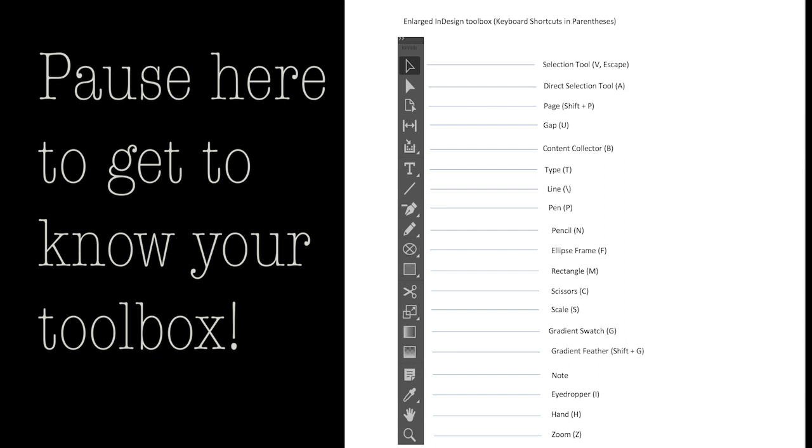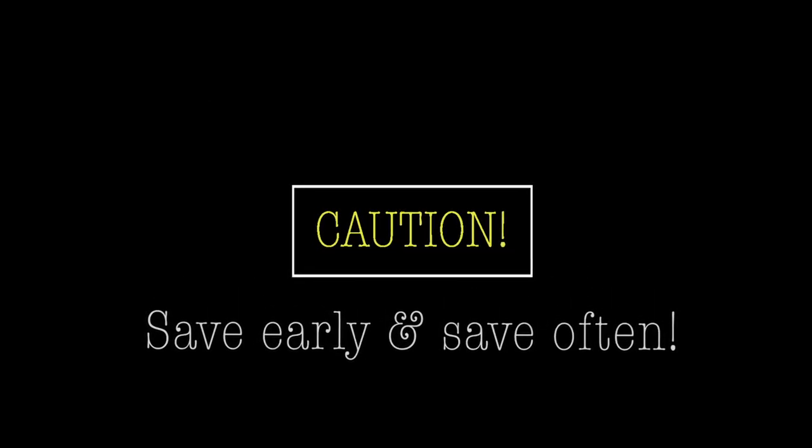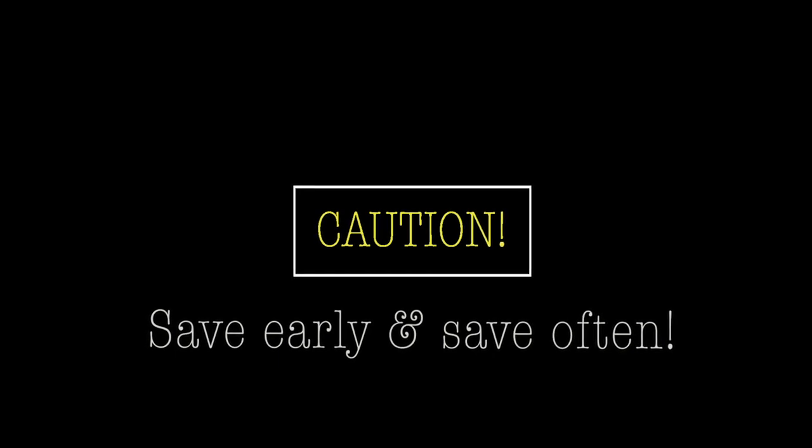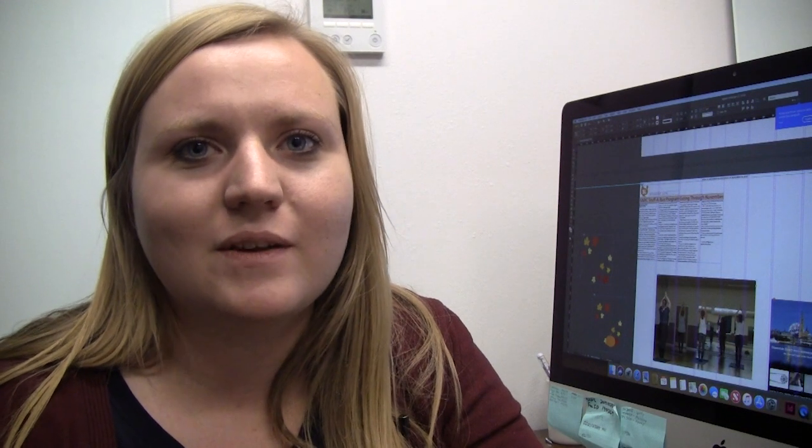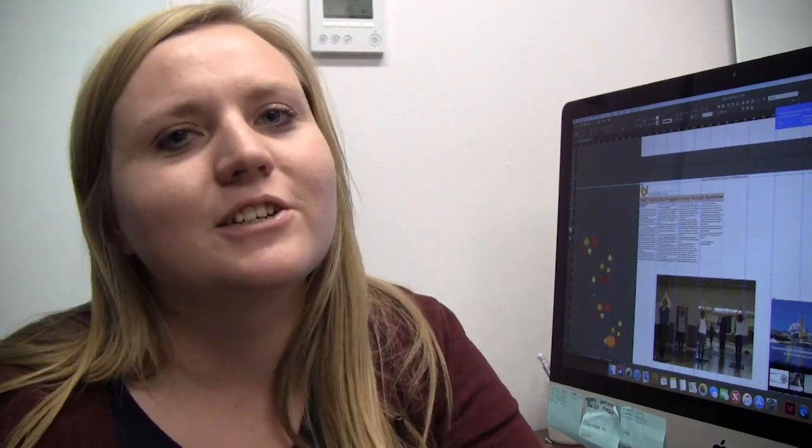The first thing that you should do when you open InDesign is get to know your toolbox. You'll be switching between tools, so you need to understand what all of them do. My biggest caution to anybody working with InDesign is to save early and save so often, because you never know when technology is going to fail you.